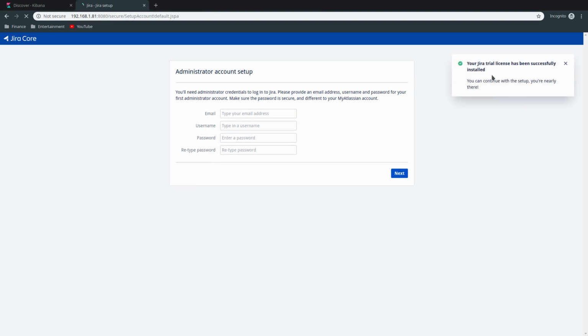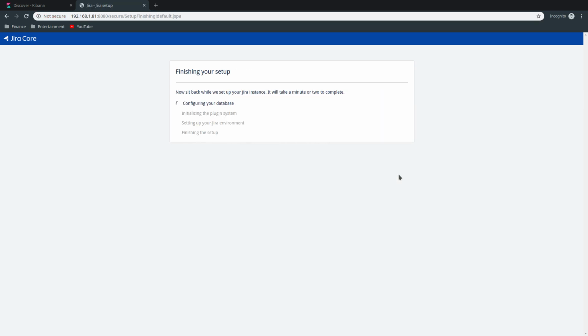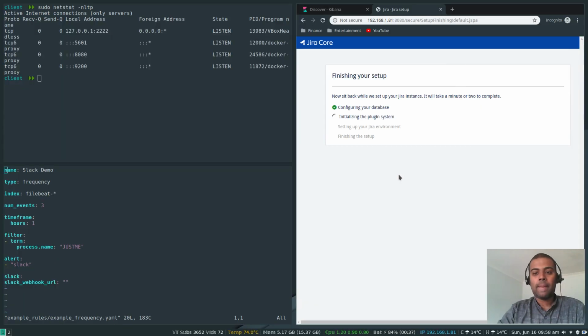Administrator account setup. You can continue with the setup. You're nearly there. Okay, so this is the admin user that you want to create for your Jira instance. Email. Let's use my same email. Username admin. Password admin. Retype password admin. Okay. Next. Configuring your database. Initializing the plugin system. Setting up your Jira environment. Finishing the setup.